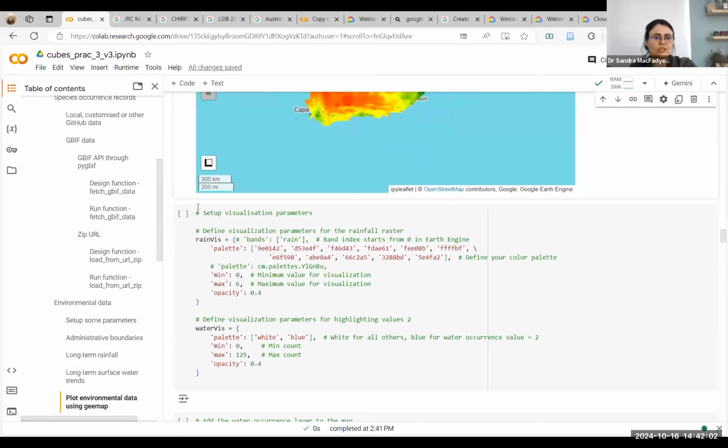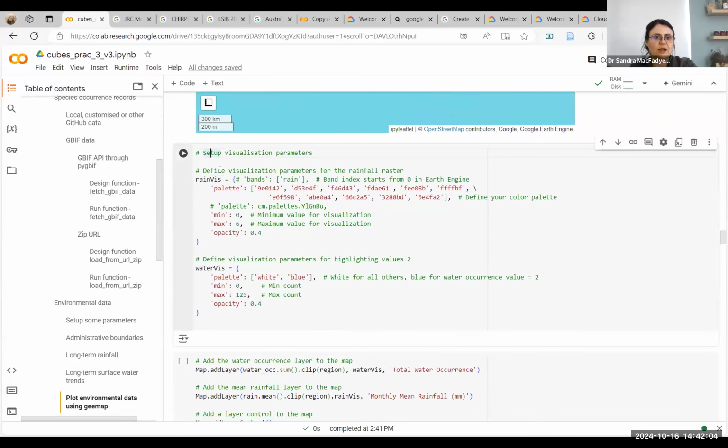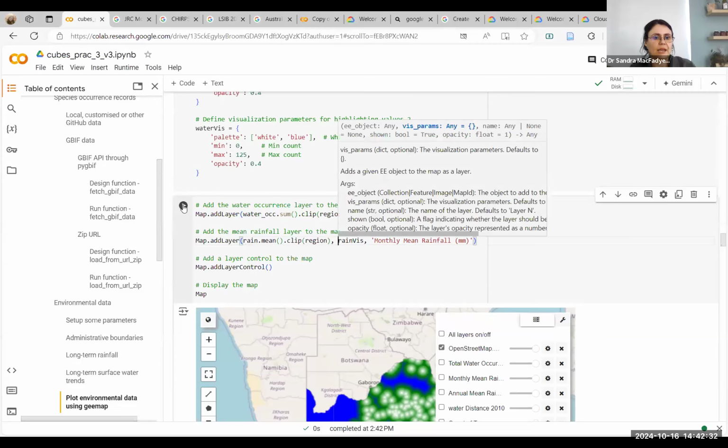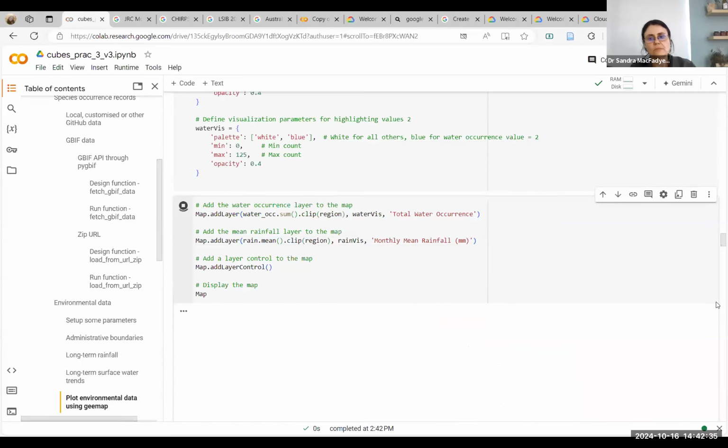So alternatively, what I can do is down here, I can set my visualization parameters outside of that function. So I can create a visualization parameter for rain, and I can create a visualization parameter for water. All right, once again, it doesn't do anything. And now I can do a similar thing where I sum everything and I clip it, or I do the mean everything and I clip it. But now I just put in my visualization parameters there. So I don't have it embedded into my add layer. And I can run that now.